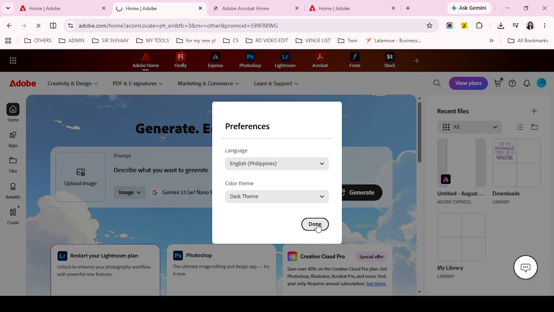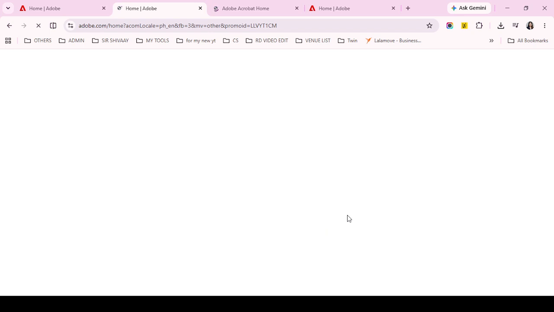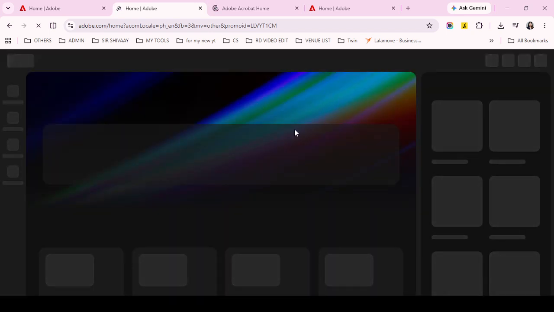And that's it. By updating the Application Preferences setting and refreshing the tab, you can remove those AI-related interface elements and simplify your Acrobat Web experience in Chrome.